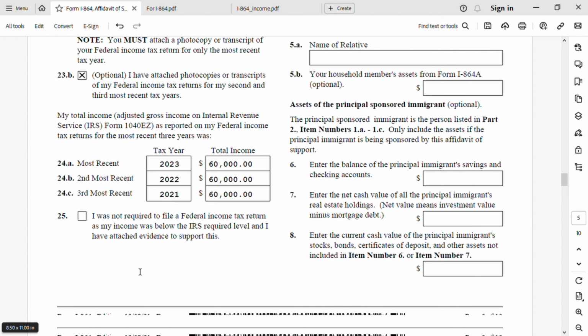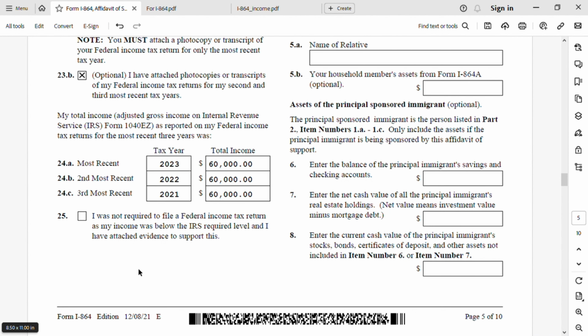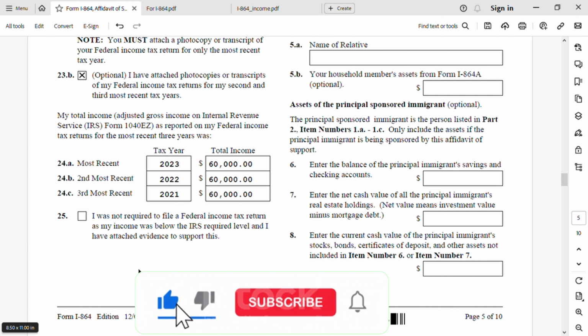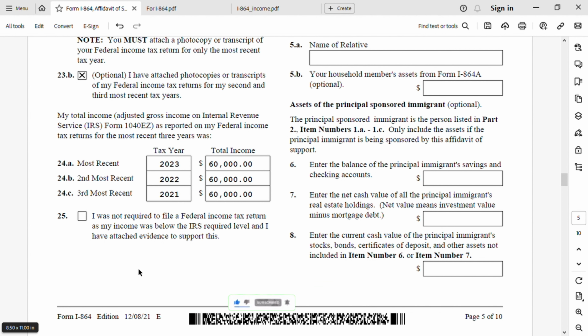So question 5, I was not required to file a federal income tax return as my income was below the IRS required level, and I have attached evidence to support this. If you did not file a tax return, if your income is below the required income to file taxes, you must attach a supporting document right here showing that you did not reach that threshold to file the tax return.